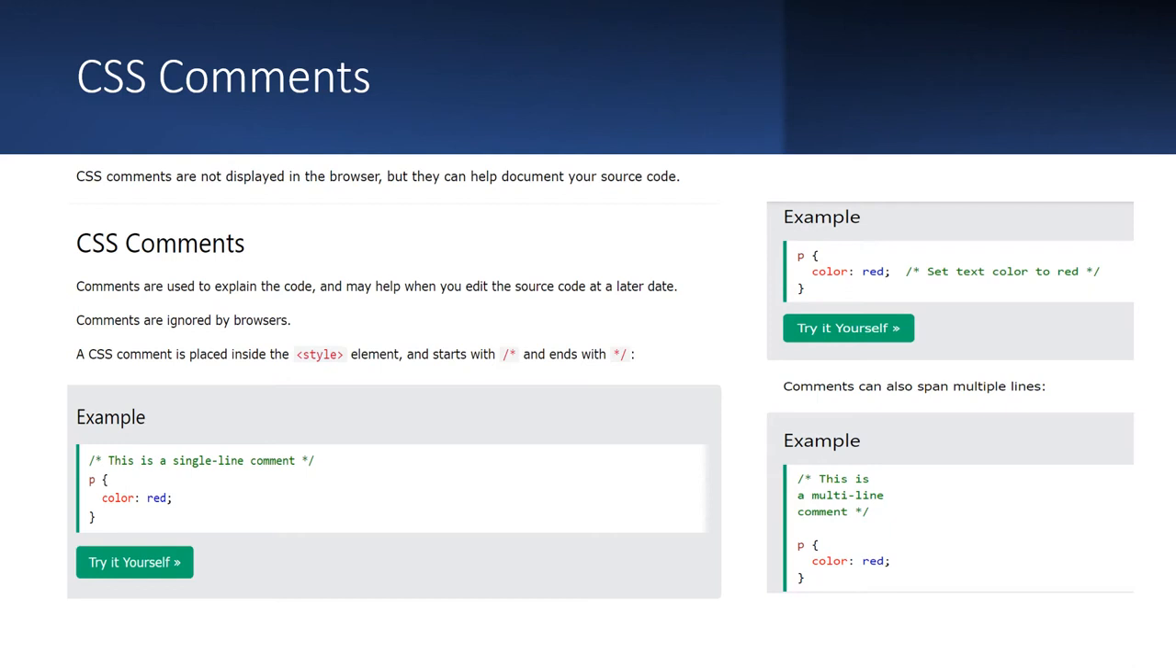Next we are going to see CSS comments. What are CSS comments and how do we use them in our HTML code? Comments in any programming language are not visible in your output. When creating web pages, we can't see the comments in the web page; they are not visible.